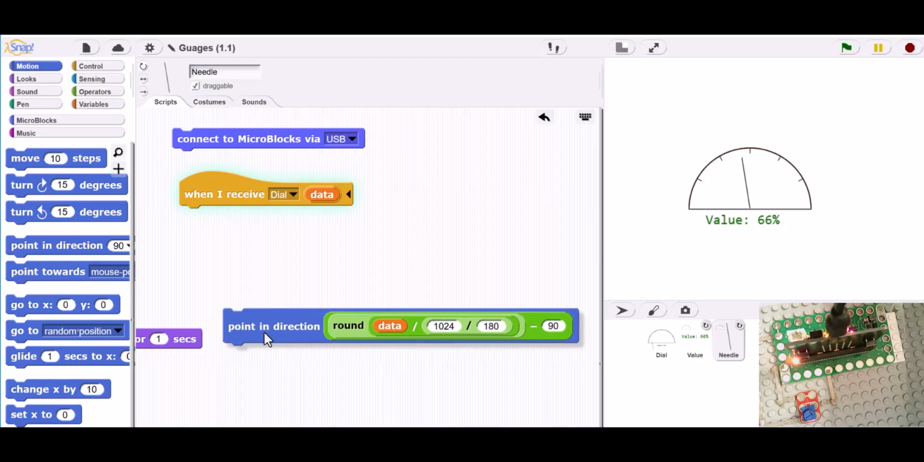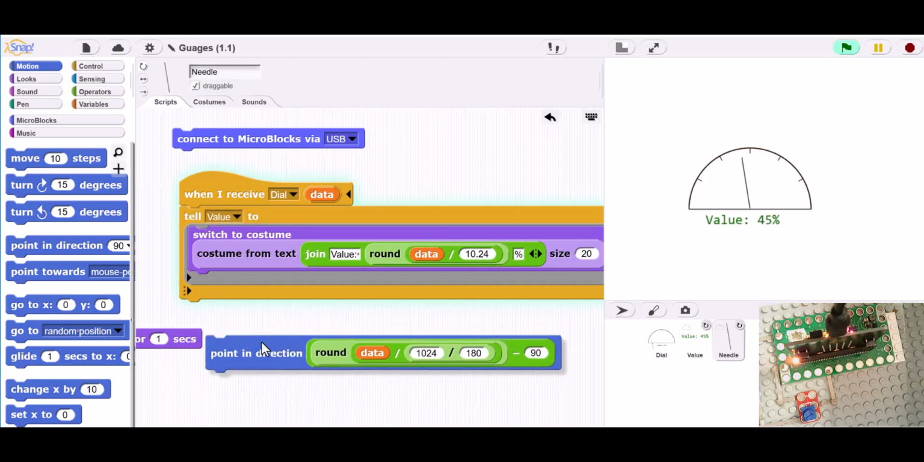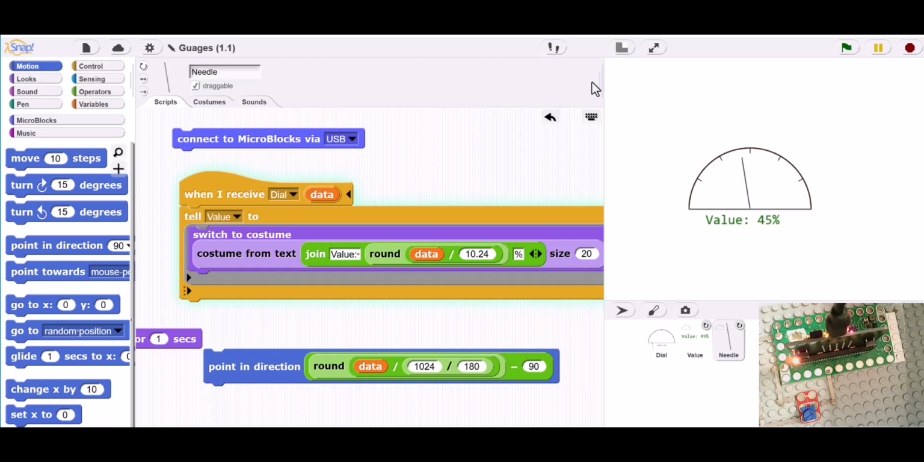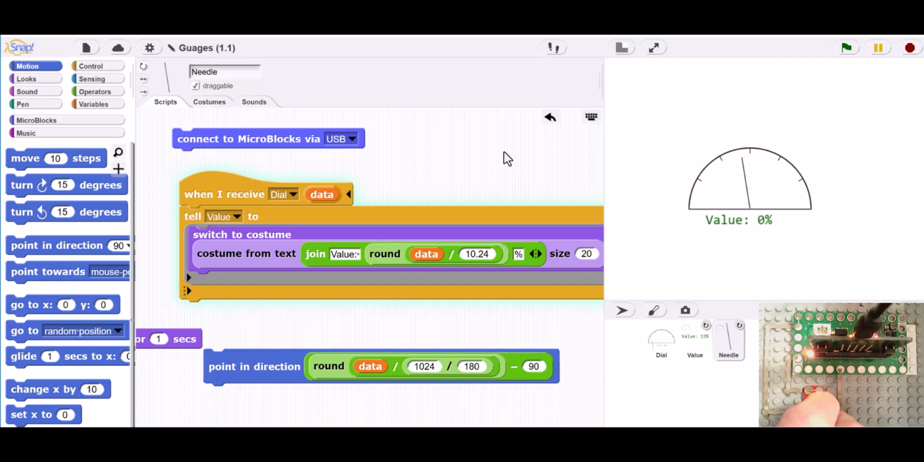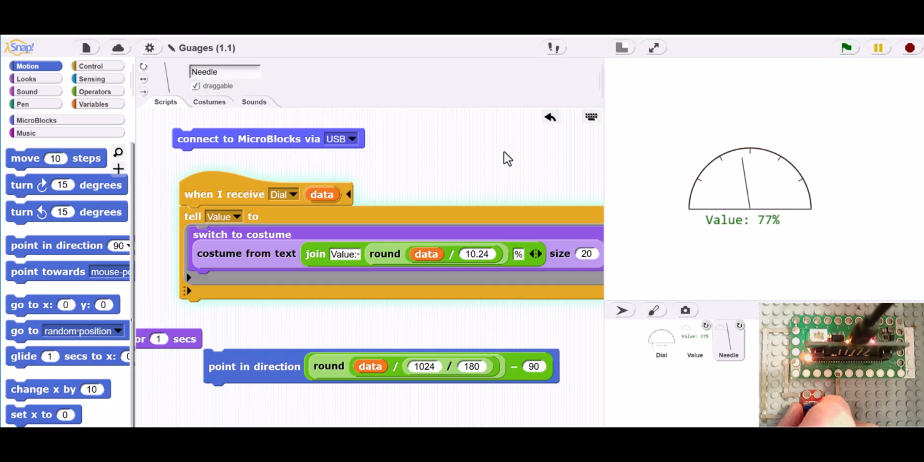So I can also tell another sprite named value to adjust as I adjust the dial. In this case, I want the minimum to be 0 and the maximum to be 100%, and I've accomplished that by taking the data and dividing by 10.24, because I want to round to the nearest 100th percent, that is 0.01, and then I round that so that I get a nice percentage.